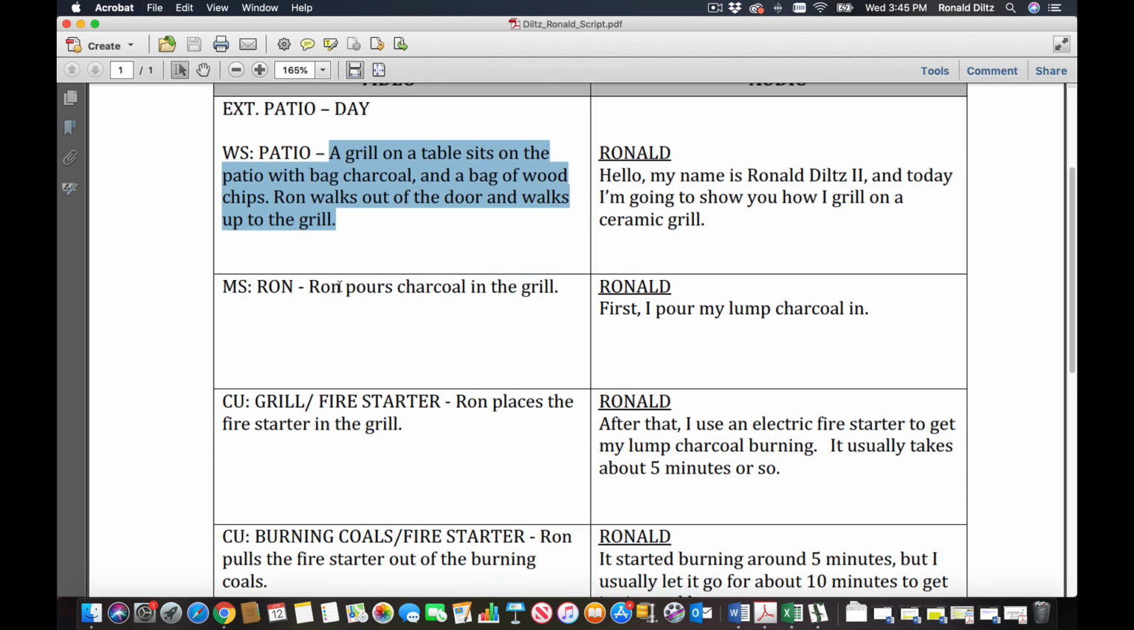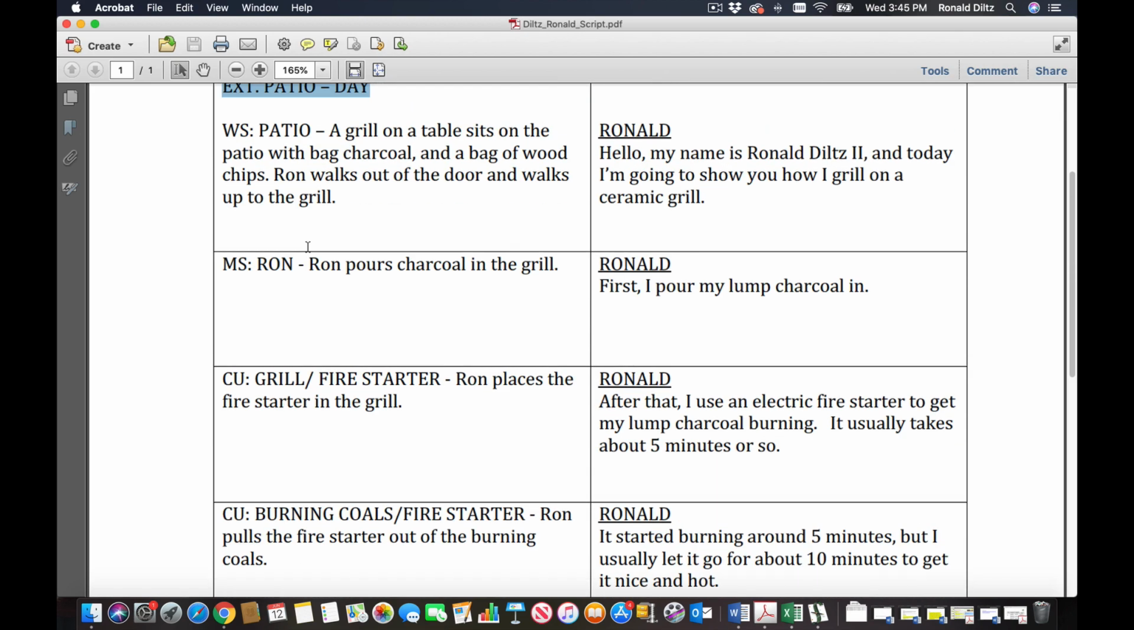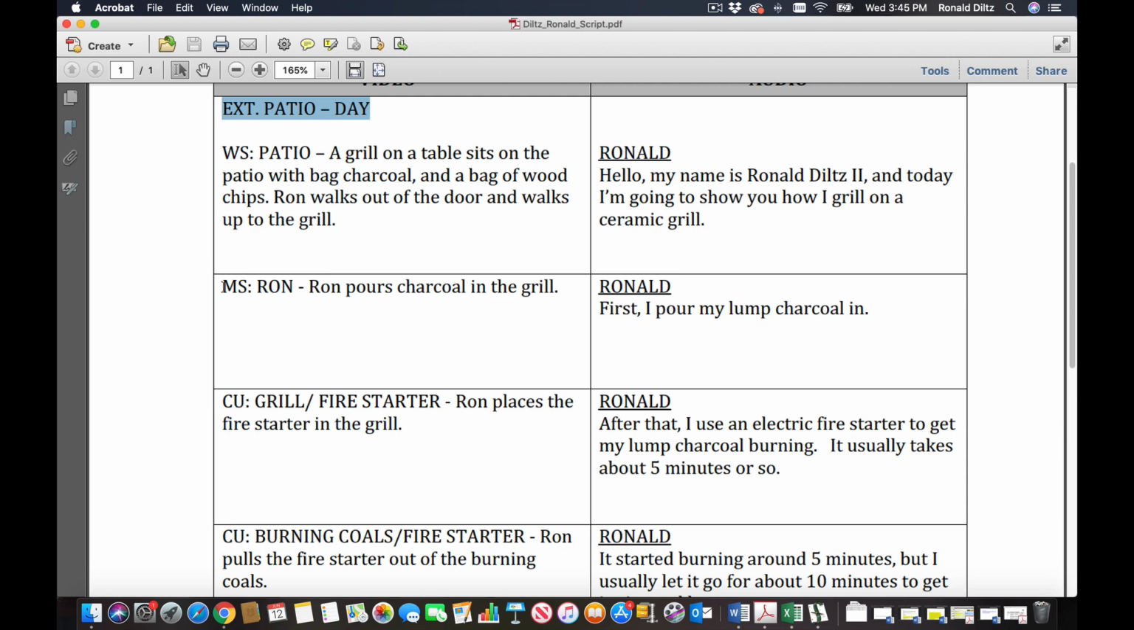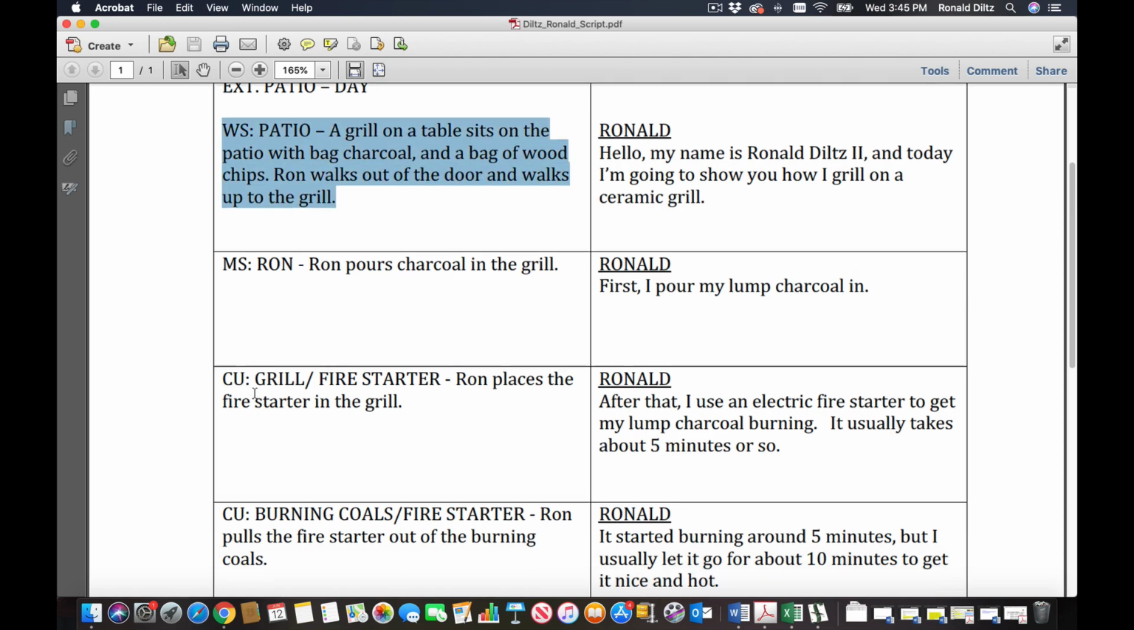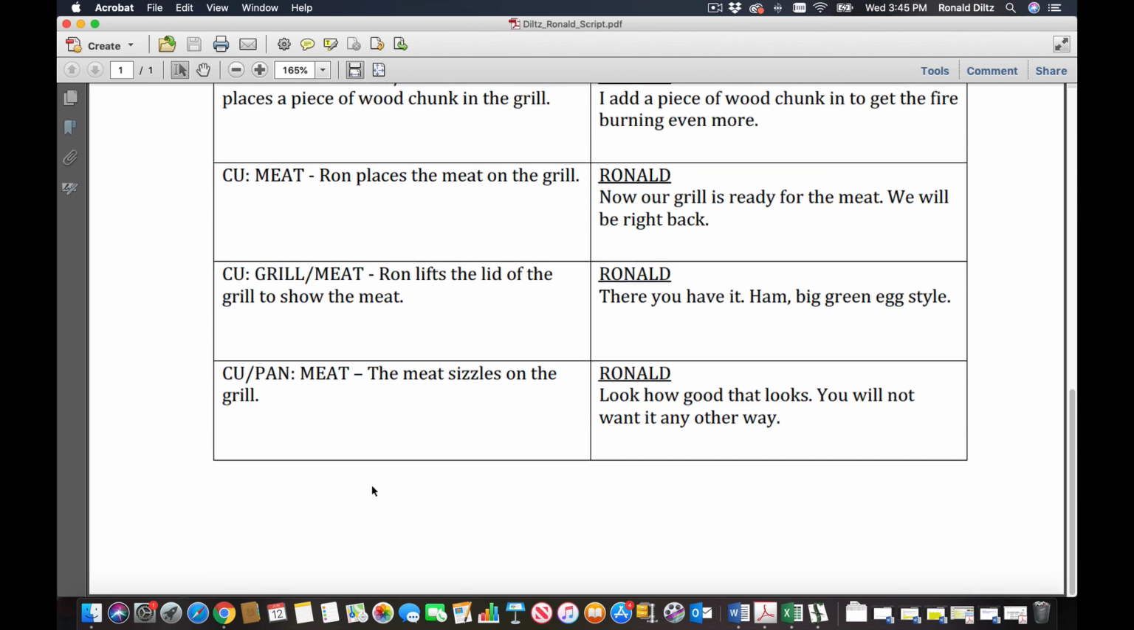Okay. Now, if you take note, we have one scene heading and the rest are just shots. So each box represents a shot, okay, that we're focusing on. All right, so wide shot, our focus is the patio here. Medium shot, our focus is Ron. Close up, our focus is the grill and the fire starter. Okay, so each shot type has a subject. They are separated by the boxes, and they pretty much go straight down and cover the rest of the page.